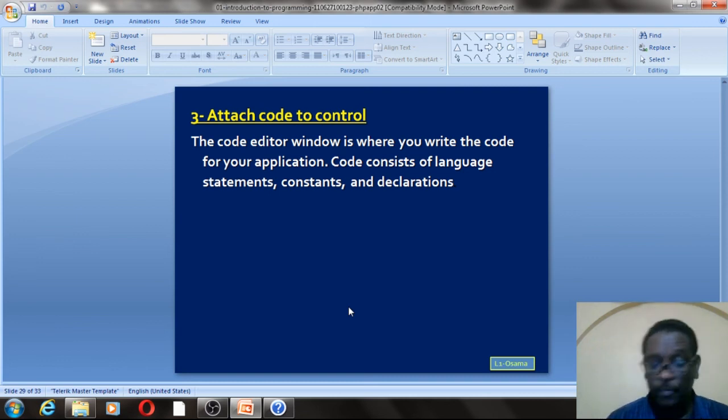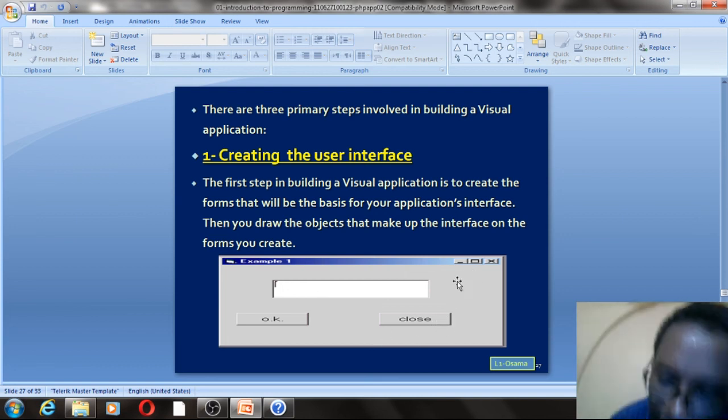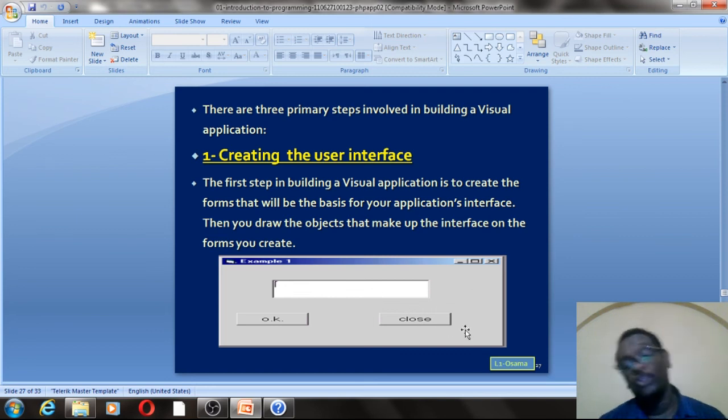This is the code. My code, I want it to execute. I have here a button named OK. When the user clicks OK here, I need something to be executed. I have a button named close. When the user clicks close, the form exits. So what's the code that I must write here? What code do I write? Attach the code to any control or object.